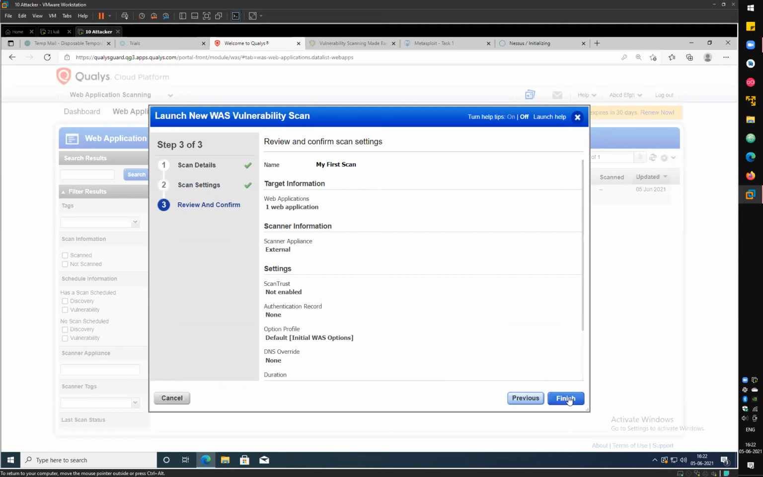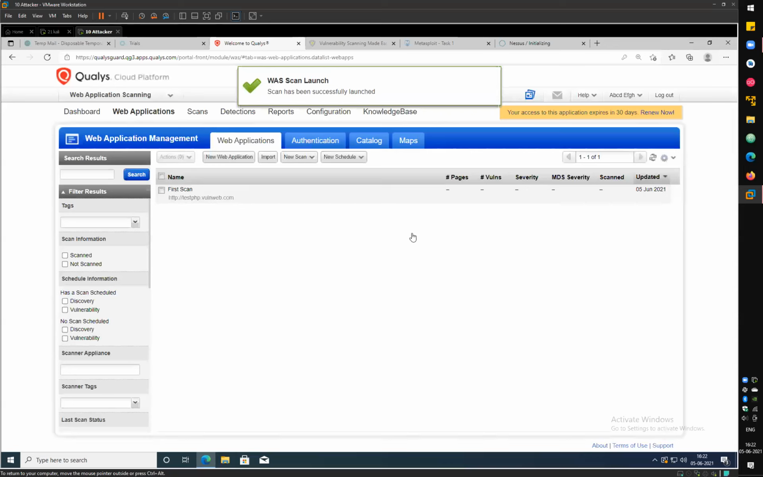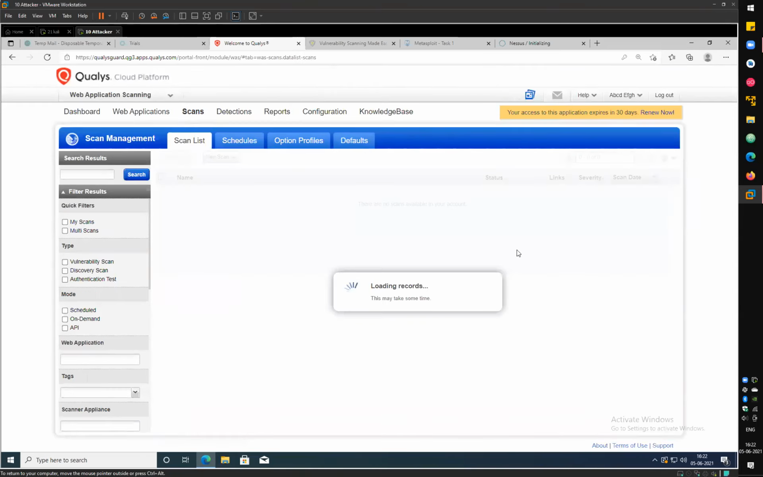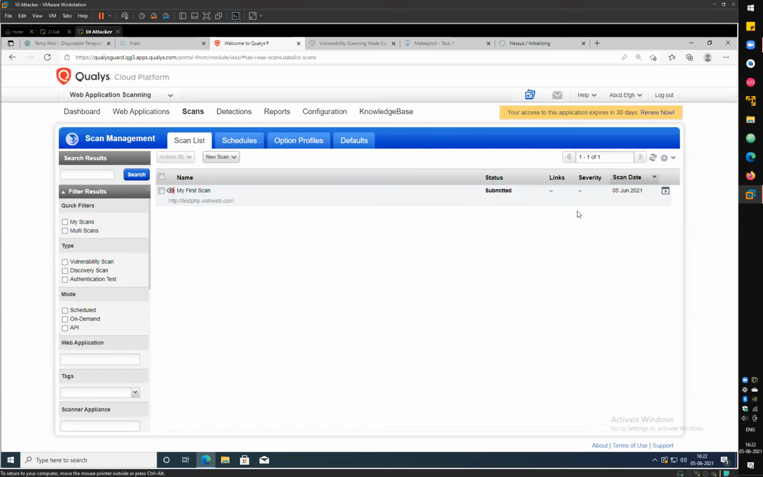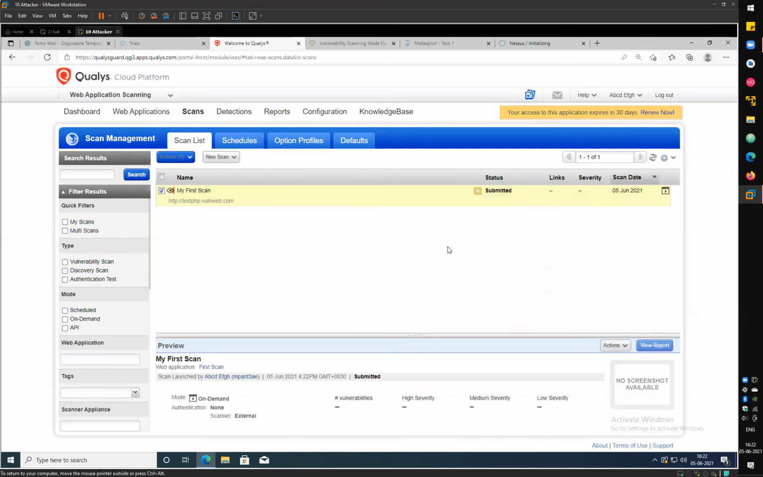Just review your settings and start your first scan. Again, my scan has been launched. Just go with your scan tab here and it will show you your scan here, right? The scan was submitted and within a few seconds, your scan will be activated, right? This was your basic Qualys.